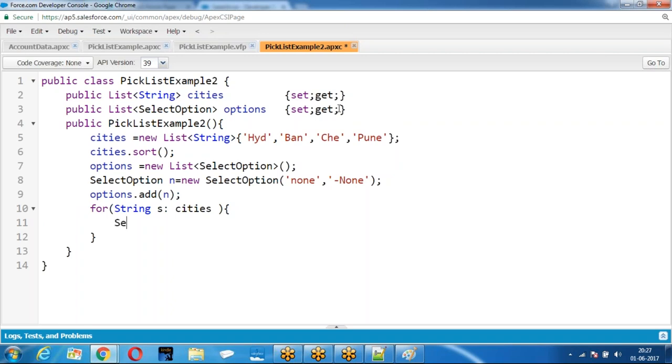Now, how do you create an option? For every city, create one pick list option. OP equal to new select option. If you want to say item value Hyderabad, item label Hyderabad, we are going to write item value comma item label. What is the value of item value? Identified. What is the value of item label? Identified. Label identified, value also identified.